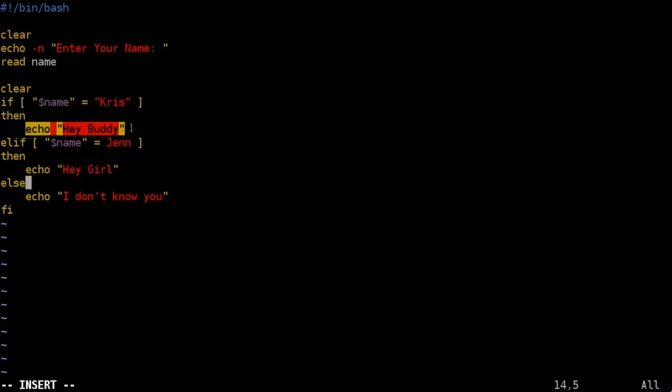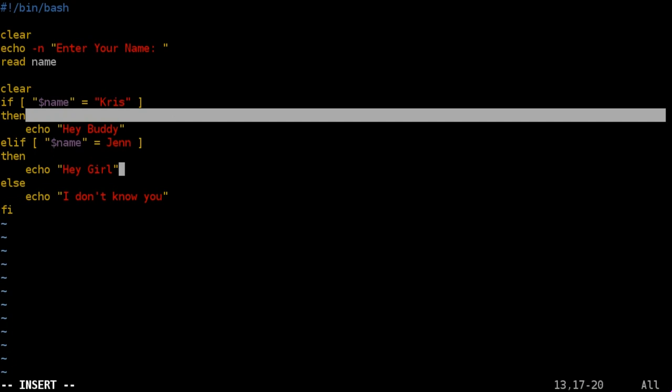I also want to stop and say, don't forget, this has to be spaced just like this, with a space there, space there, space there, space there. If you forget the space there, you're probably going to get an error. Same in the other spots. So if the user enters Chris, it will say, hey buddy.